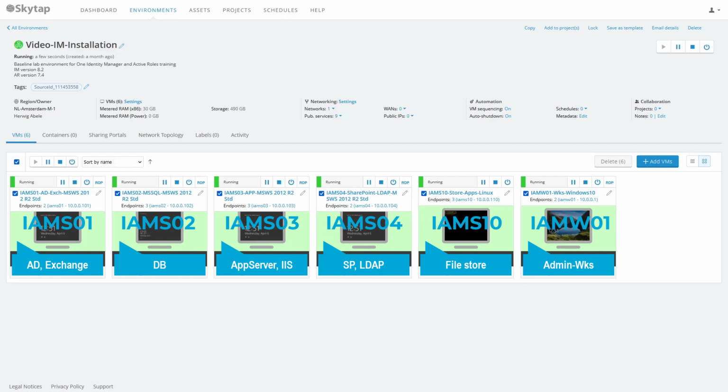What we would like to do is install first on the IMW01 all the client tools we need for the Identity Manager installation as an admin workstation. Then we will use the workstation to migrate a database on IMS02. That means install the database, add the complete schema, and such. This will then end part 1.